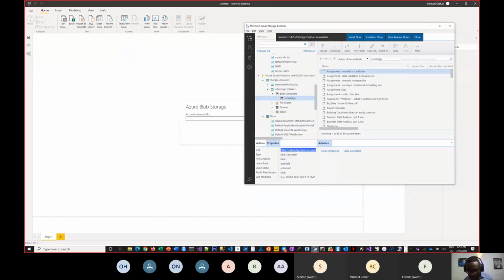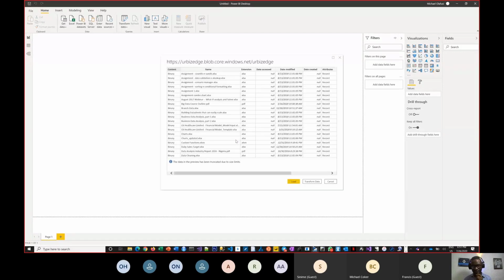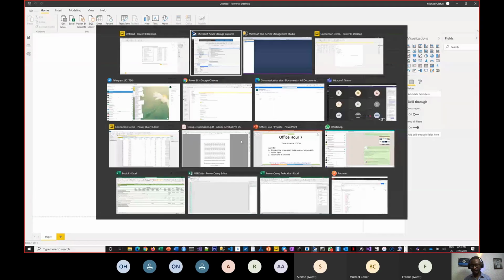Copy, come here, paste, click OK. It will ask me to provide a key. Because I've provided the key before, it's not asking me, but it will ask you to provide a key. For that key, you will have to go to your account. You will have to go to your Azure portal.